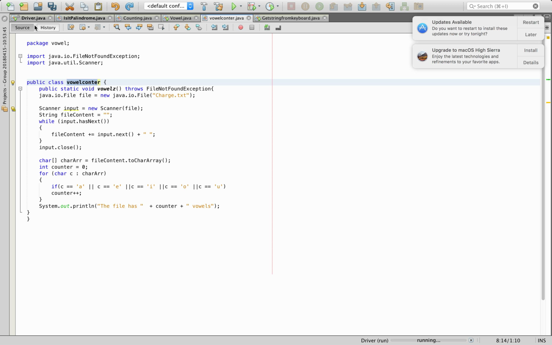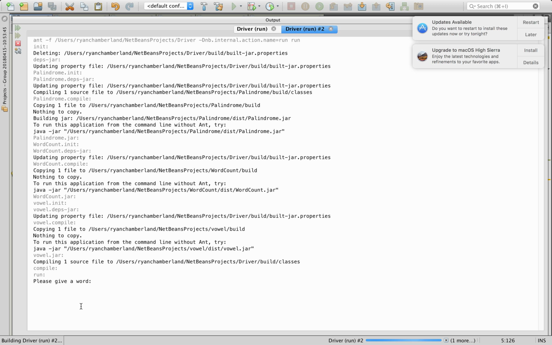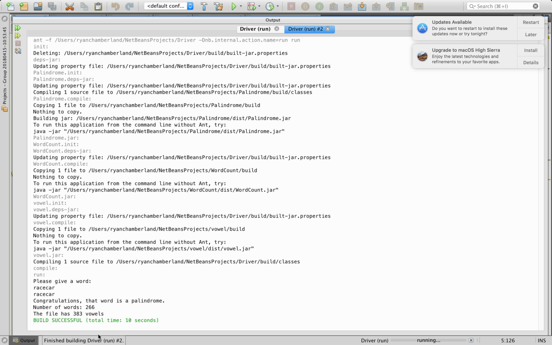So right now I'm going to show you what the program looks like when it runs. I'm going to show you an instance of when it is a palindrome and when it is not. If I run it right now, it's going to ask me to give a word. So I'm going to give it a palindrome, so I'm going to tell it it's racecar. It prints it out backwards, which is racecar, and it says congratulations, the word is a palindrome.